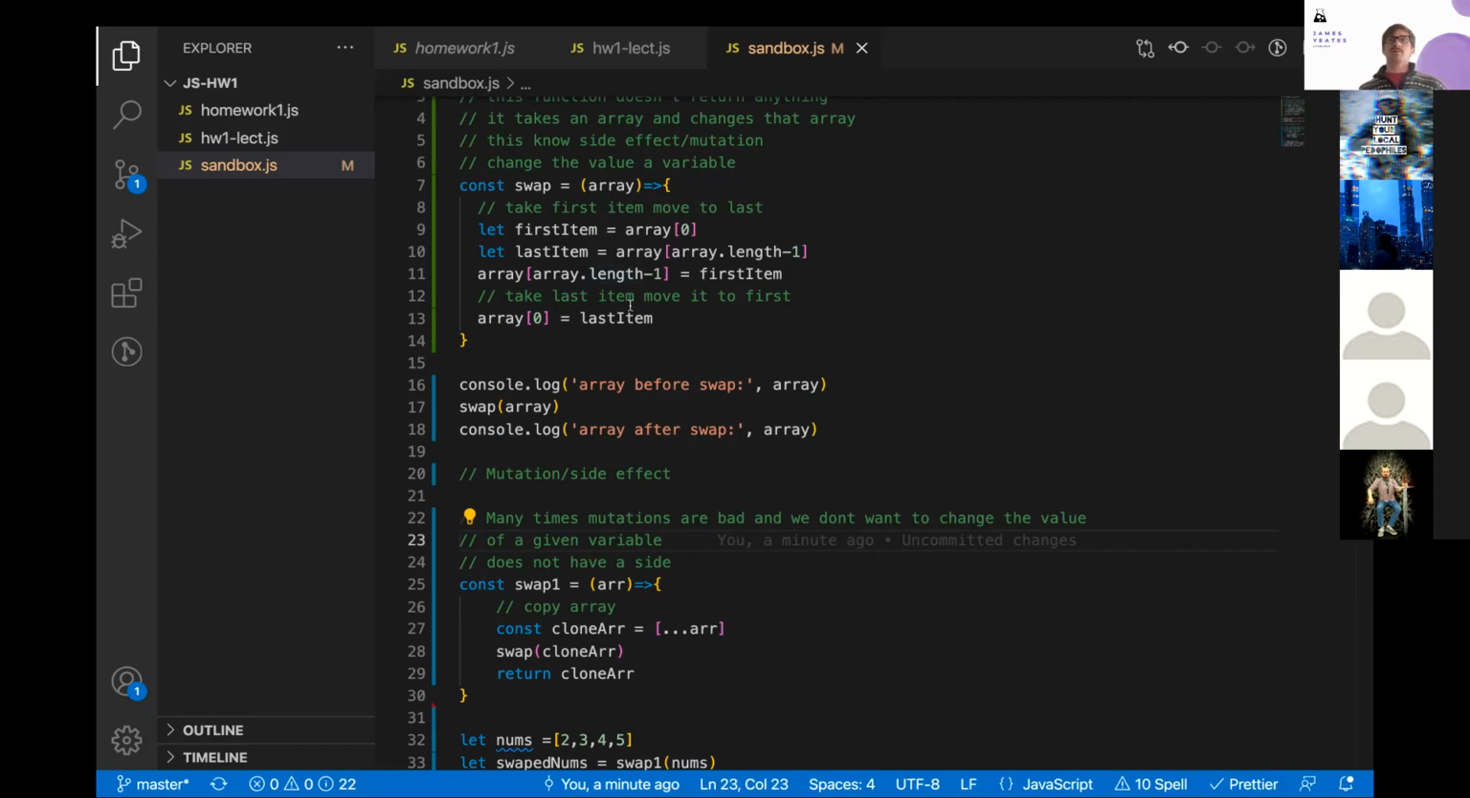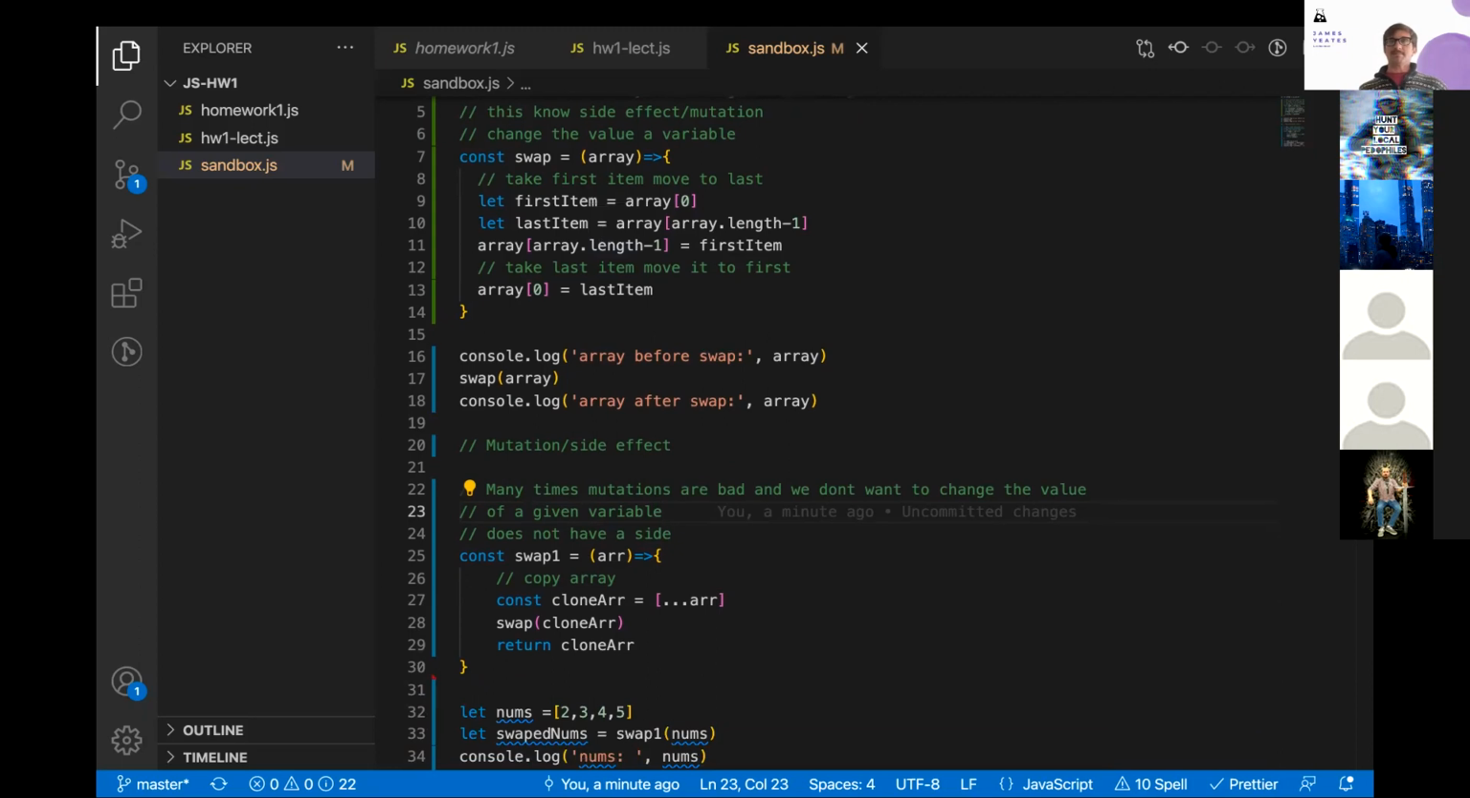And like I said, for right now, for homework, that's fine. But in the real world, you wouldn't want to do that. I mean, they have those methods. There's definitely times, I'm not saying mutations are bad all the time. Push and pop are methods defined by JavaScript, and they're mutating the array. If they were bad, they wouldn't have them on there.